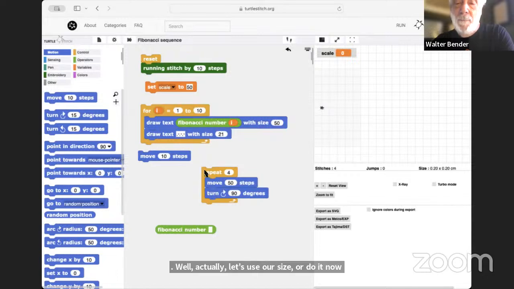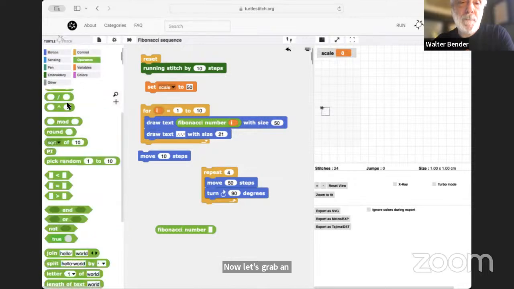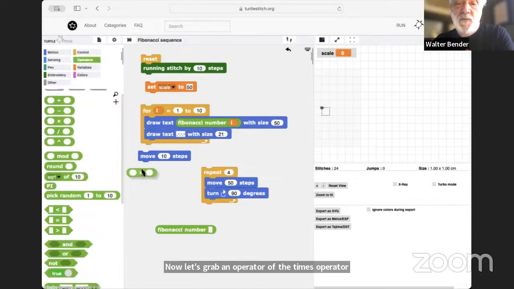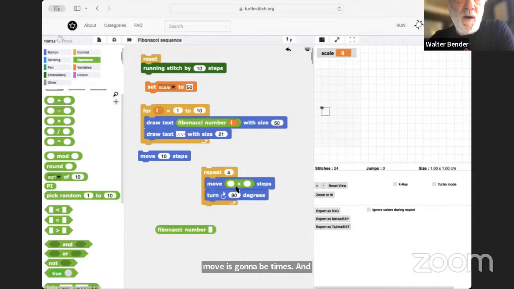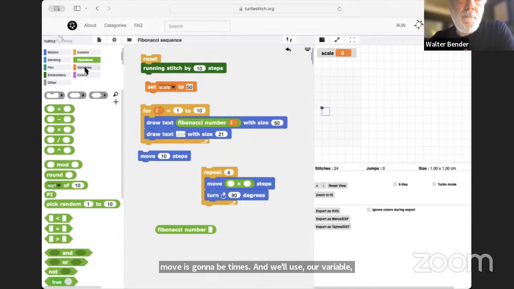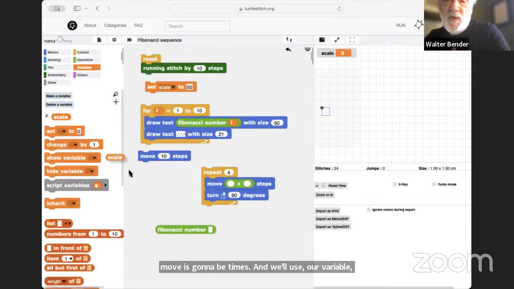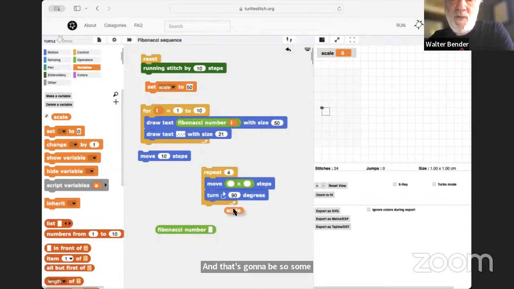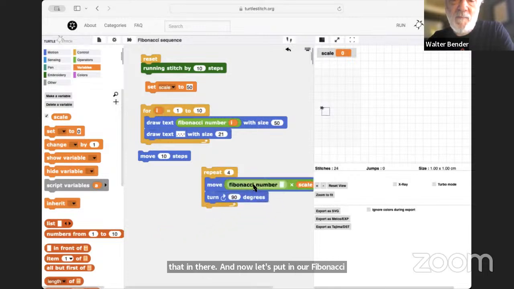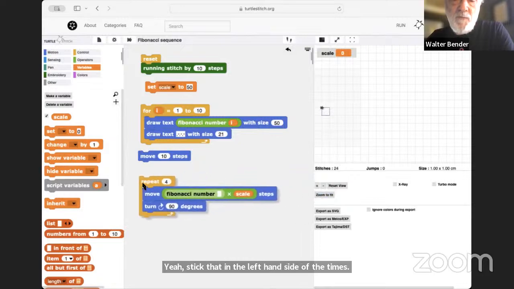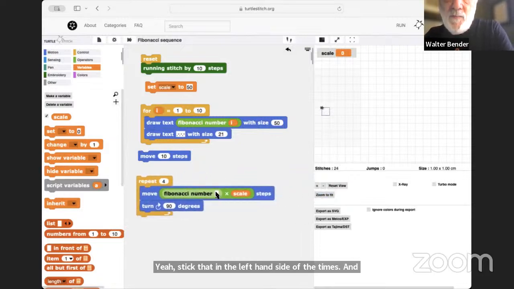Yeah, let's try that. Now let's grab an operator, the times operator, and stick that into the move. How far we're going to move is going to be times, and we'll use our scale variable. So that's going to be some number times scale. Stick that in there. And now let's put in our Fibonacci number block you got right there. Stick that on the left-hand side of the times, and we'll put a Fibonacci number in, your favorite Fibonacci number.